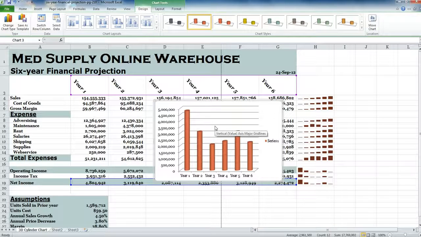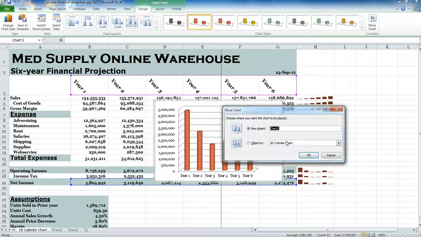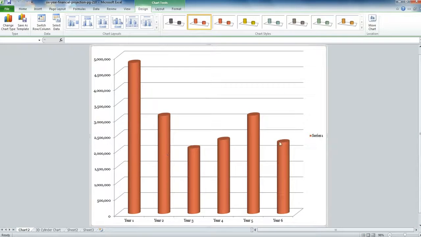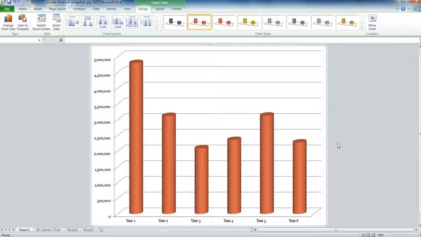Next, what it wants us to do is move the chart. So with the chart selected, click Move Chart, and we want to move it to a new sheet. So we say OK. Now on the new sheet, number 3, it tells us to delete the legend. So we select the Series 1 and click Delete. This expands the window.